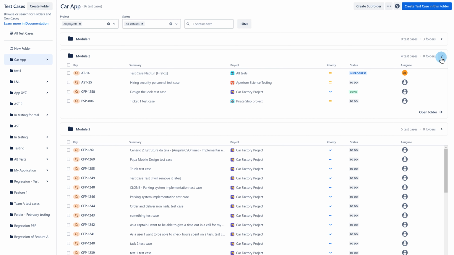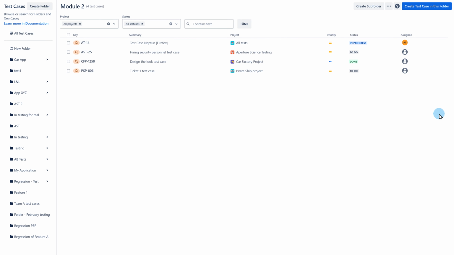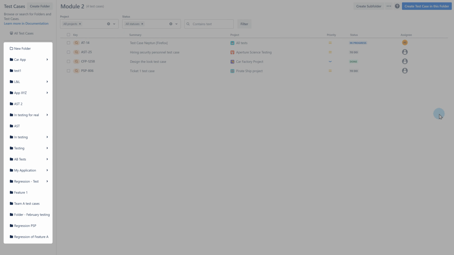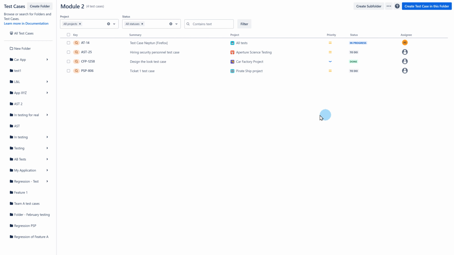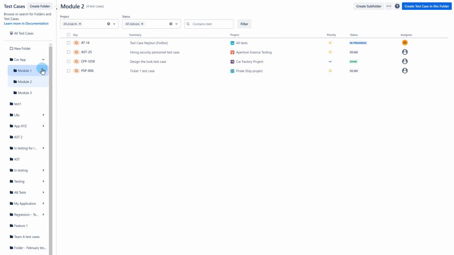If you want to open a subfolder to have a full view of it, you can do so by clicking the Open Folder button. You can also go directly to a particular subfolder from the folder bar on the left. Click the Expand button to preview the subfolders.